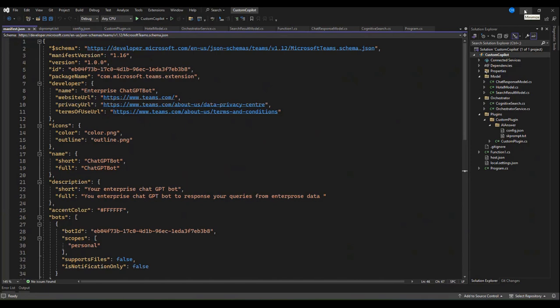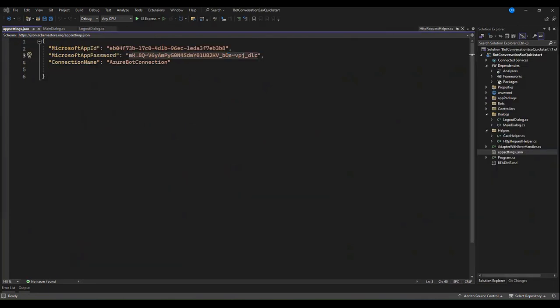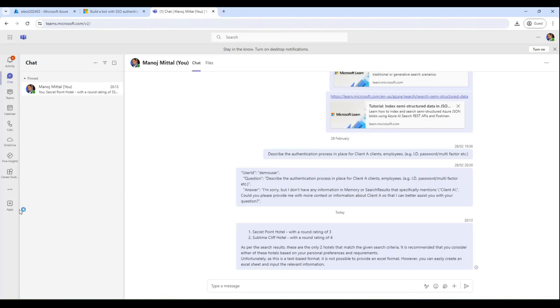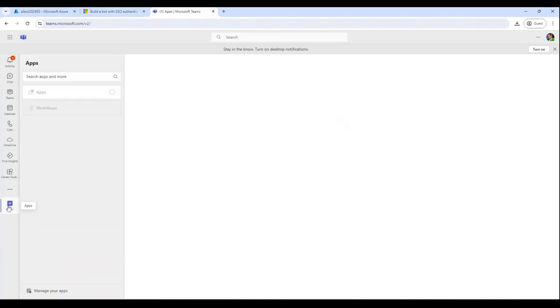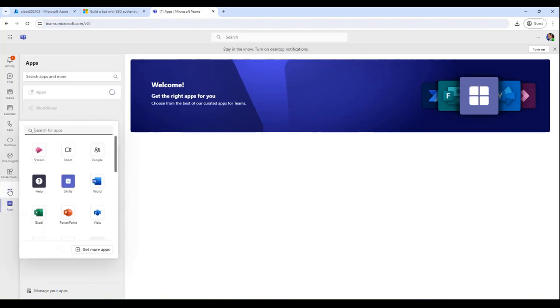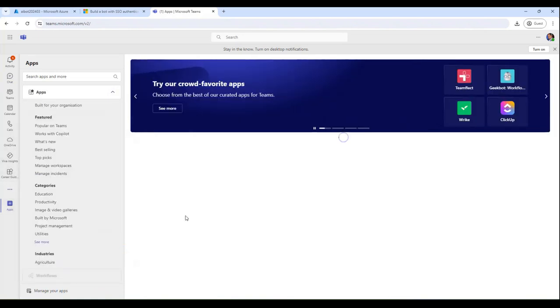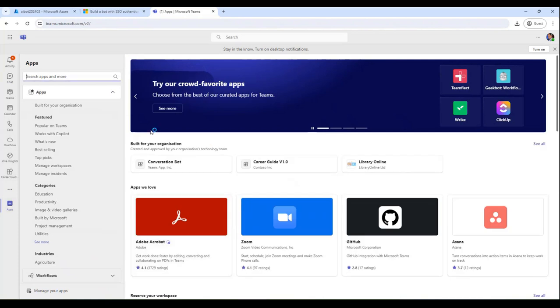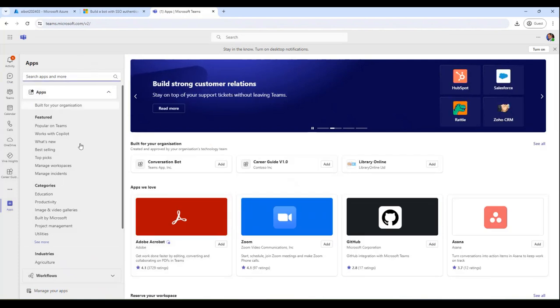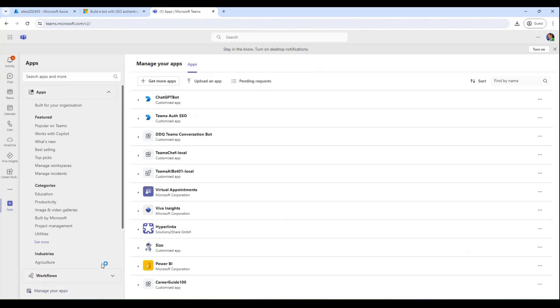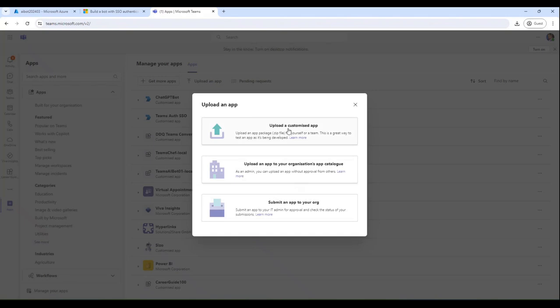Once your file is ready, let's log into Teams and go to the apps section, get more apps. I'll log into teams.microsoft.com and click manage your apps. Here you can click upload an app, so select upload a customized app. Once you click it, select the zip file, which should consist of your manifest, outline and color files.